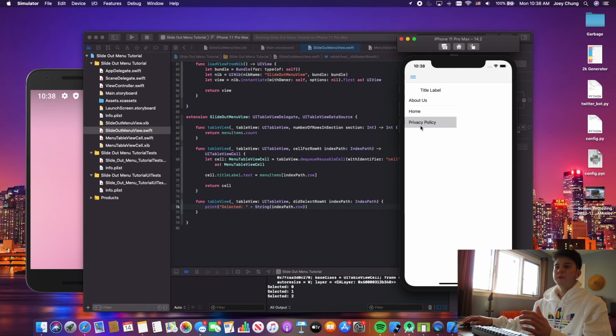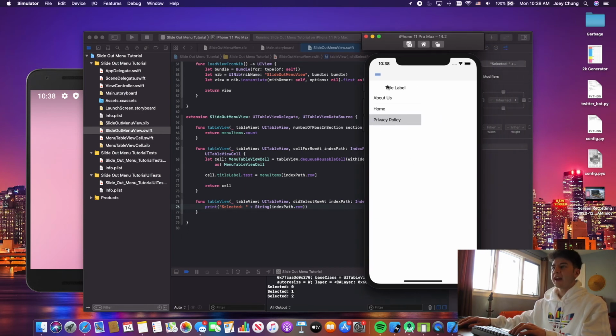And in your own implementation, you would usually want to make this go to a brand new view controller. And the final thing I want to do today is add a shadow to this menu view so you know where it's separated, because right now it looks kind of bad, everything's just white.